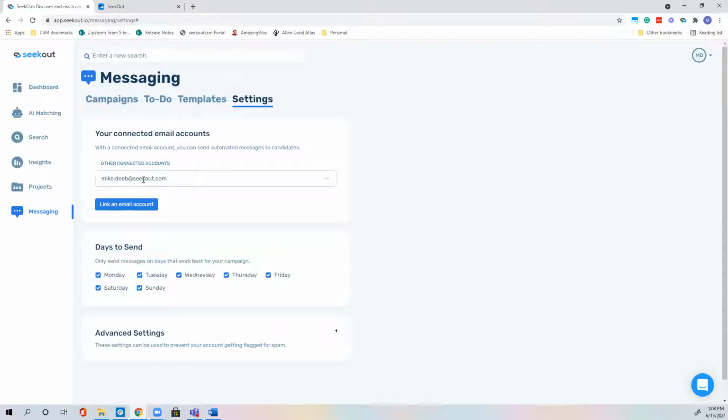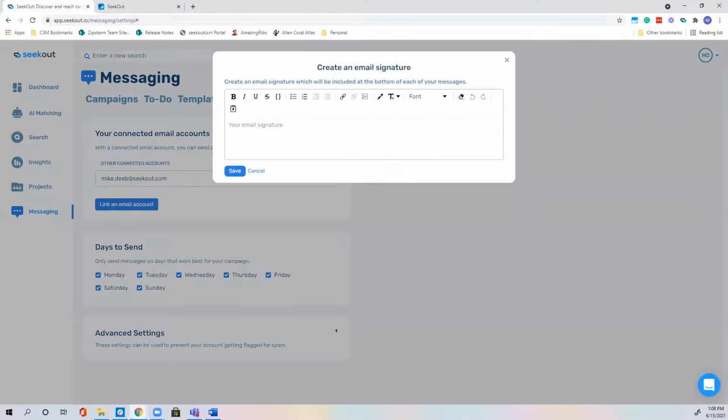All right. So now that the email is integrated, the first thing that we want to do is go ahead and set up our email signature. To do that, we're going to click on the three dots to the right, and you'll get a couple of different options below. And the first one available is to create an email signature.